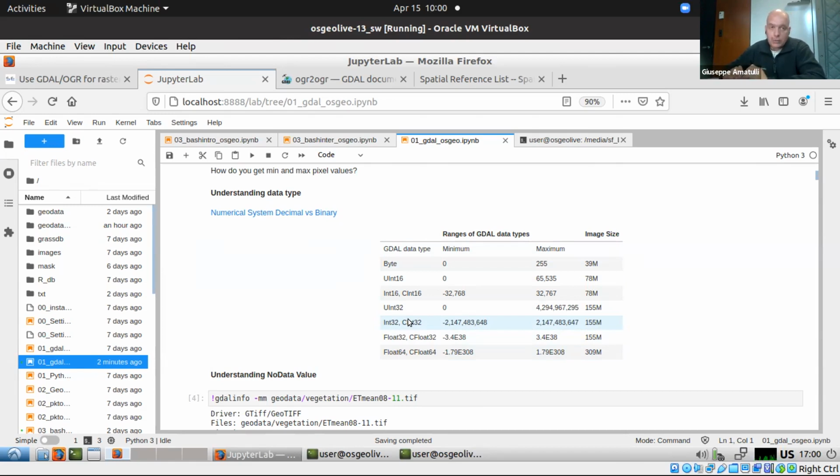So pay attention when you go from here downward. If I go to Everest and save to byte, everything that is larger than 255 or smaller than 0 will be truncated and assigned 255 or 0.